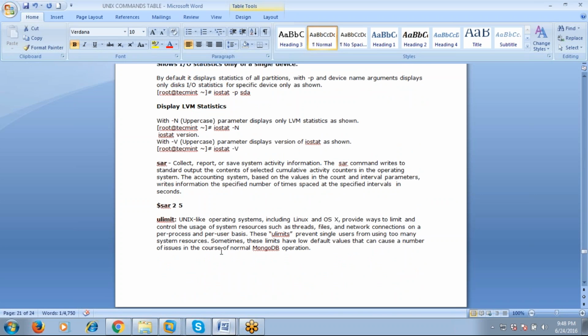Yes, I can share these documents. Don't worry, okay? Once I complete, I can share these documents with you people, okay? Whatever I'm explaining, you will get those documents, okay? No worry about the documents.